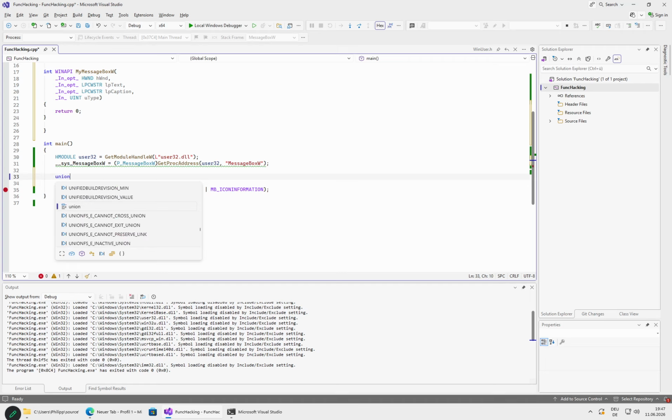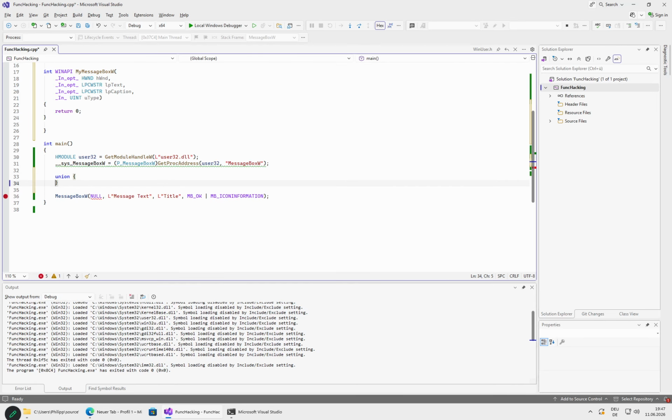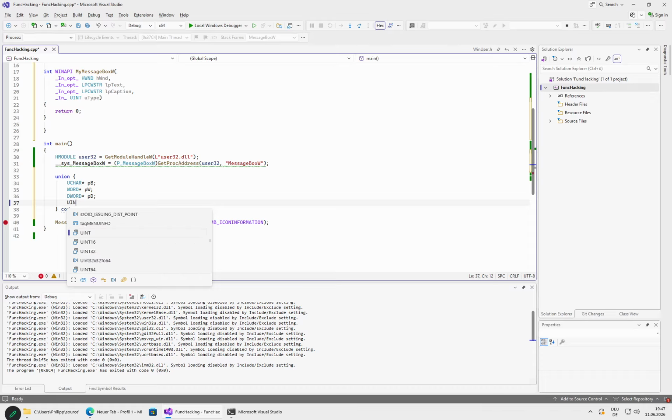Union, let's call it code type. The idea of this helper is to allow us to write different sizes of data quickly and then advance to the next free address.